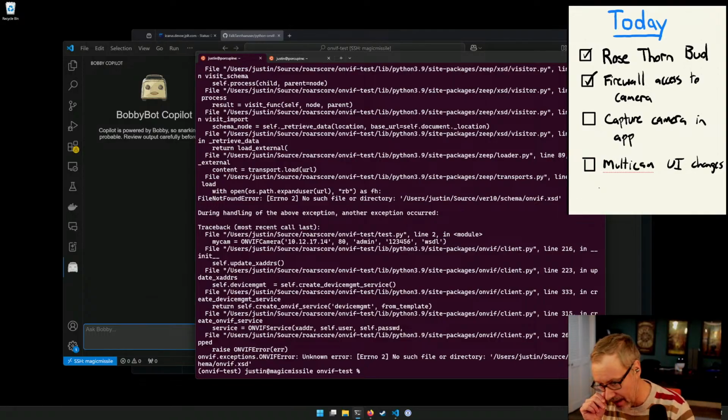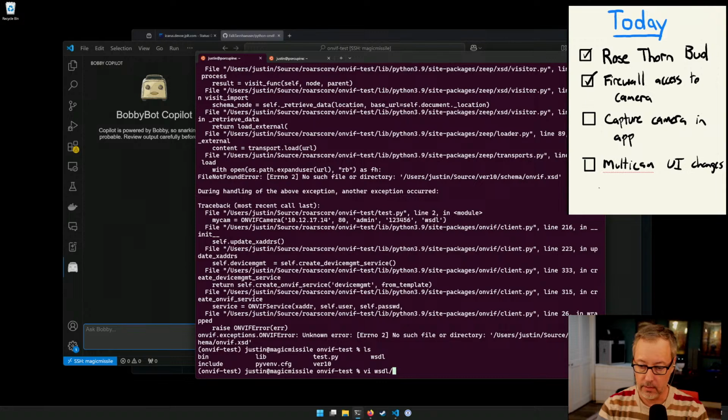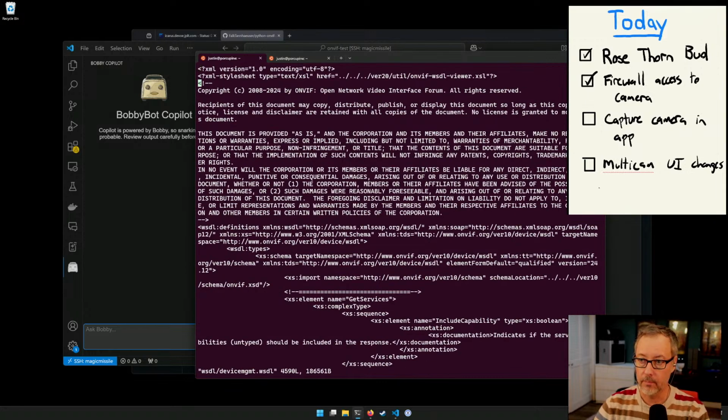Why is it looking in that directory? I bet you at WSDL, this thing is going to be, yep. This thing is referencing all kinds of stuff that's three dots back. All right, how many of these things do we have? That one, and that one. Just those two things.